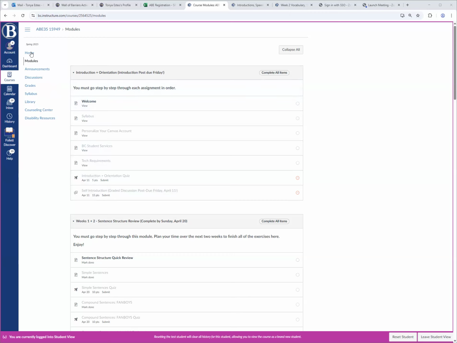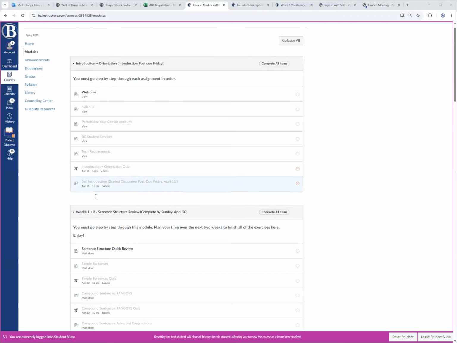So when you go to our class, always go to modules. You won't be able to directly go to a quiz or an assignment unless you have done all the work required prior to that. So when you look at a new module, you'll see all the assignments in it. The minimum requirement is to view. Some are to submit, and here's the number of points, like 5 points, submit, 15 points.